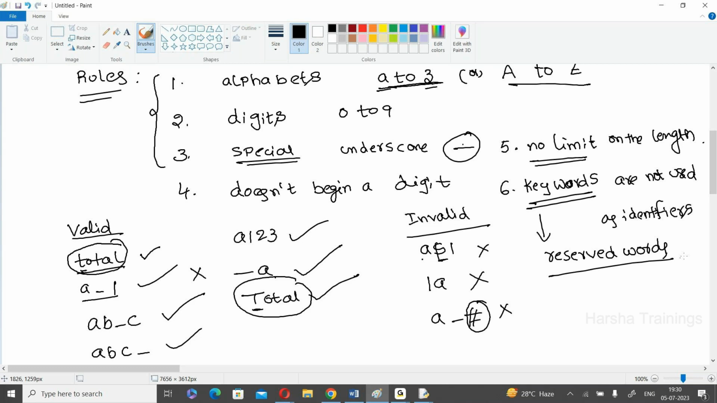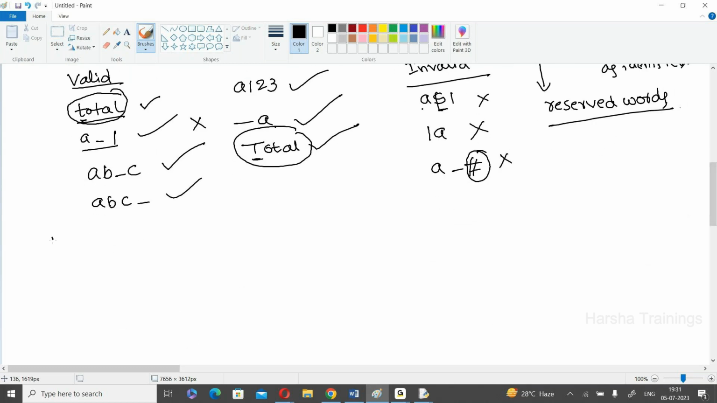Keywords are already defined by the Python developers. So keywords are not used as identifiers. Okay. Now how many keywords do we have? Immediately, my next question is: what is a keyword? A keyword is a reserved word. My Python language consists of a total of 33 keywords.